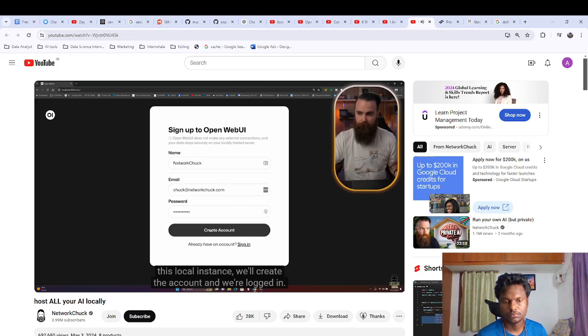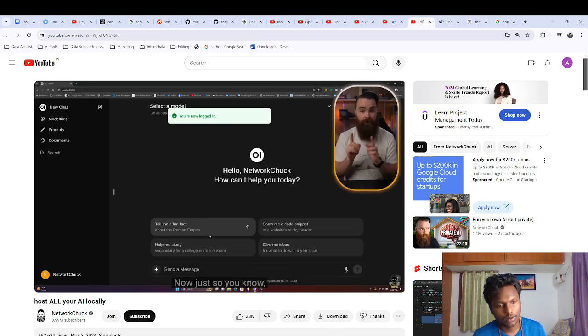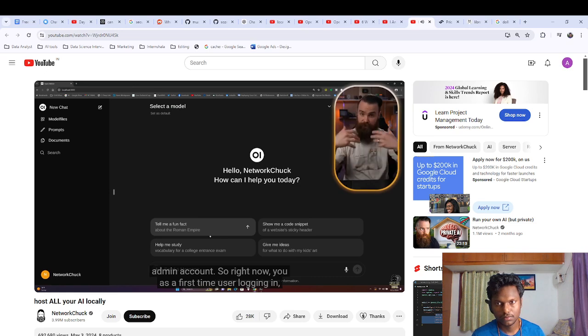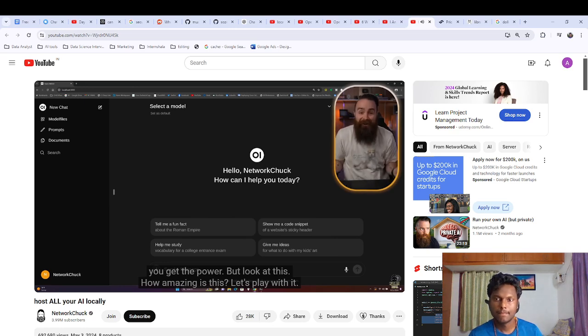We'll create the account, and interesting, we're logged in. Wow. Now, just so you know, the first account you log in with or sign up with will automatically become an admin account. So right now, as a first-time user logging in, you get the power. But look at this. How amazing is this?